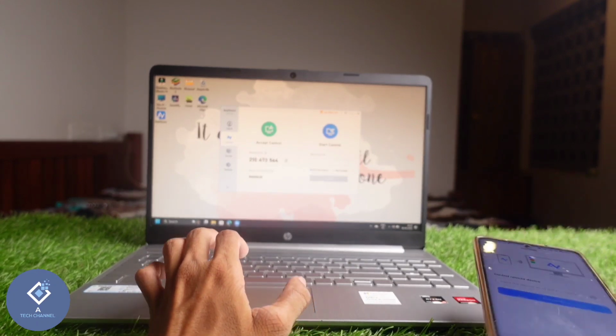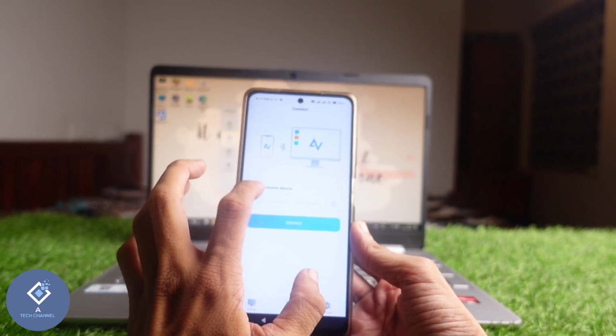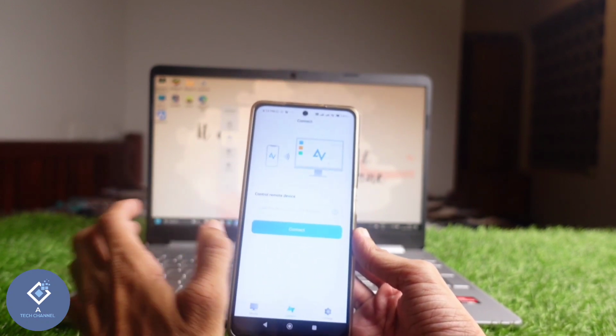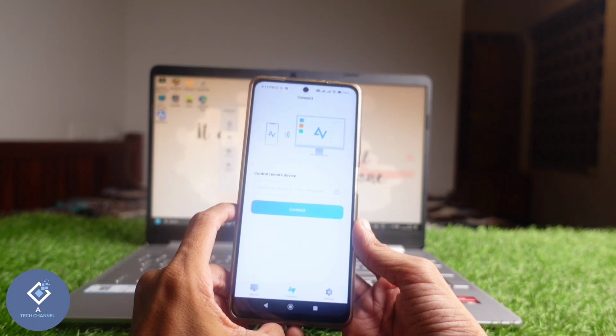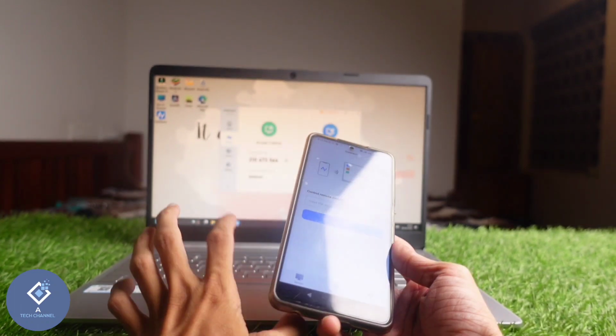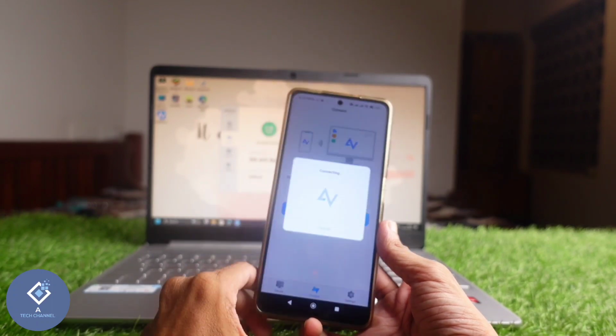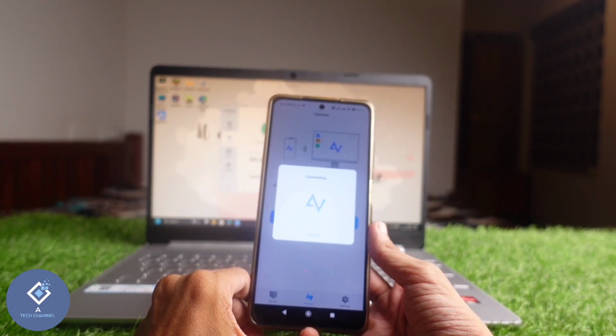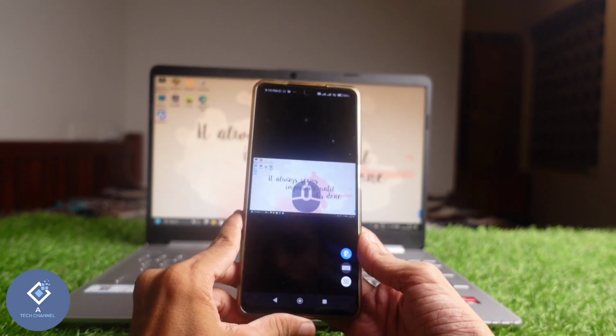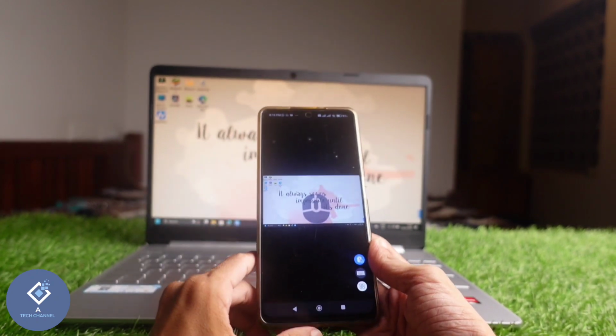After that, you should enter that device ID in your smartphone or in your second laptop. I am using a smartphone here. I should enter this device ID here. After entering that device ID, here you can see the connect option. Click on connect. When you click on connect, you can see connecting. Now you can see my laptop screen in my smartphone.